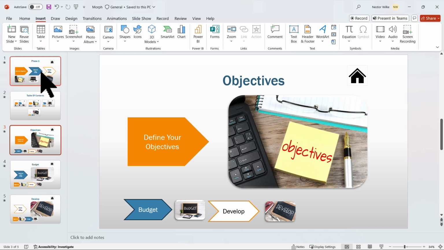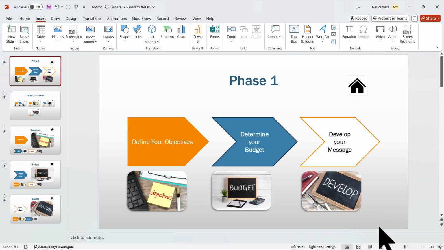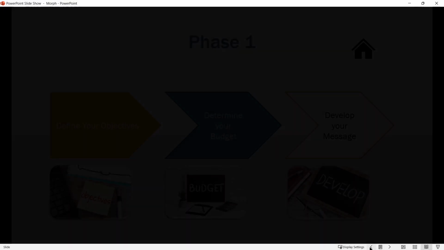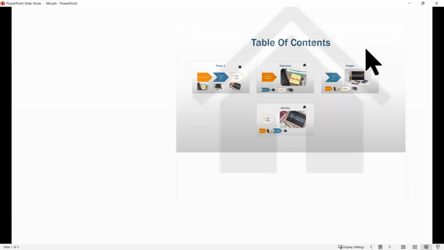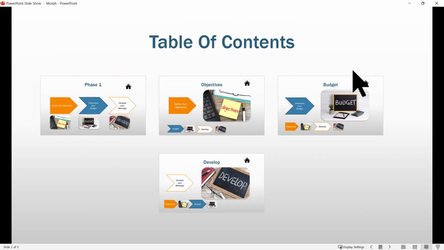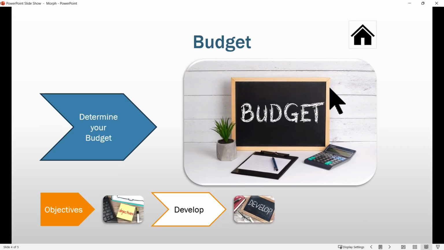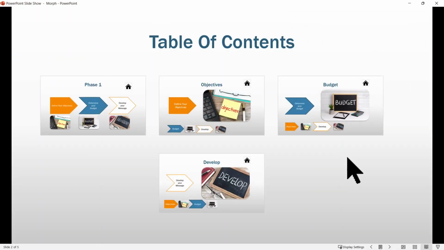So let's give it one final run. I'll go to the first slide. I'll go into reading mode. And now I want to go to the table of contents. From the table of contents, let's talk about the budget. Let's go back to the table of contents. There we go. So just some tips and tricks on how to use the zoom feature to our advantage.